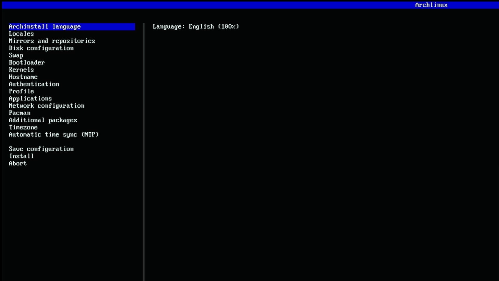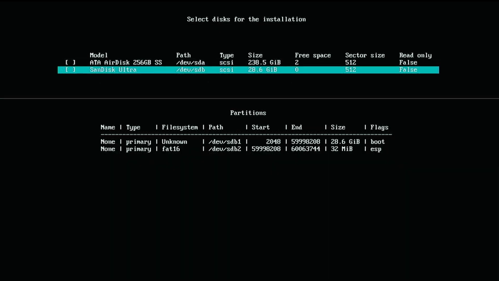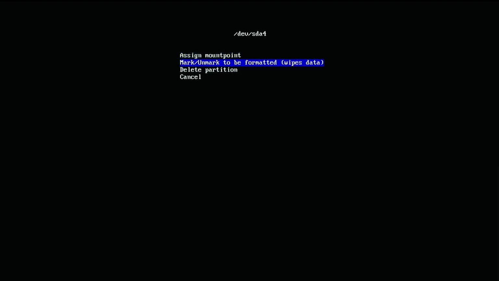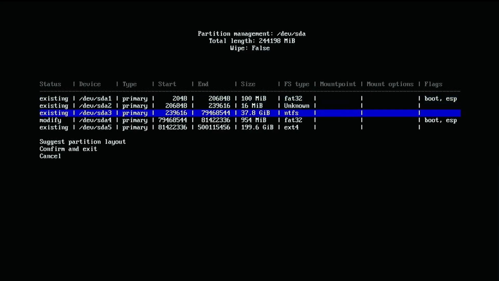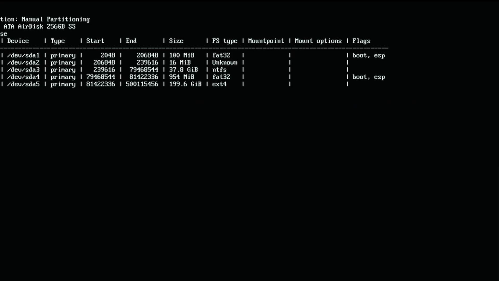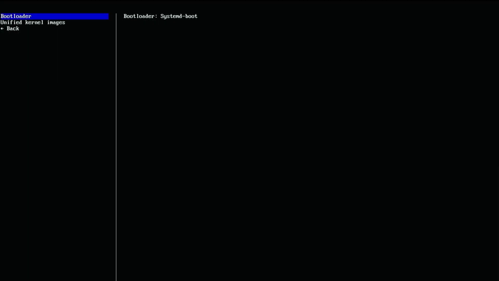Arch install has started. I will go with minimal installation. First the disk configuration, partition. Proceed with manual. All partitioning seems okay as previously. I have successfully partitioned all those systems. Still it's better to mark as formatted, as it will format this data and this installation will be a fresh installation. Confirm and exit, go back, swap, bootloader, systemd bootloader.